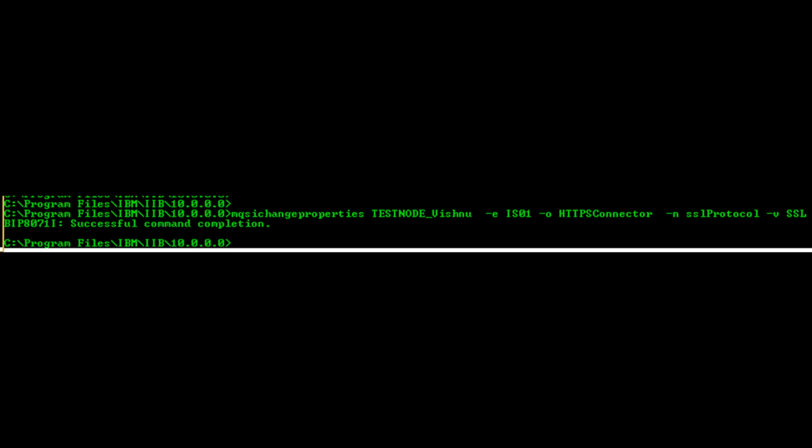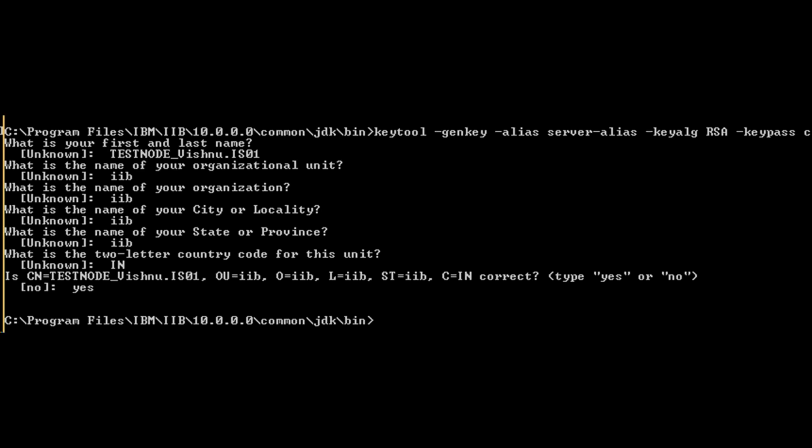Change the SSL protocol. The default protocol for integration server HTTPS connection is TLS. Run the command to change it to SSL. Execute keytool command to create a keystore JKS file.